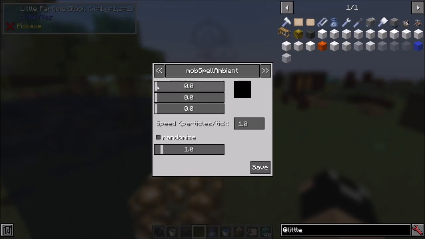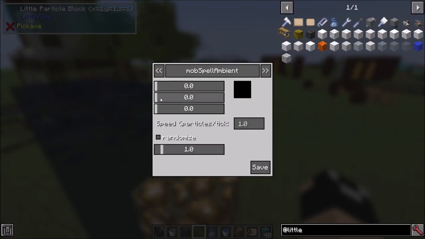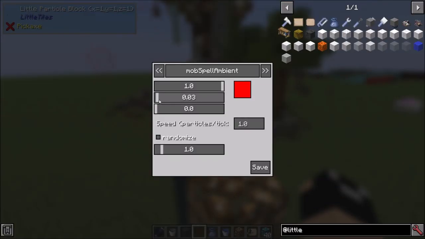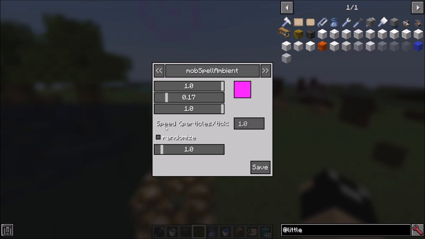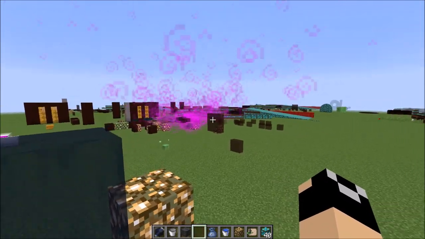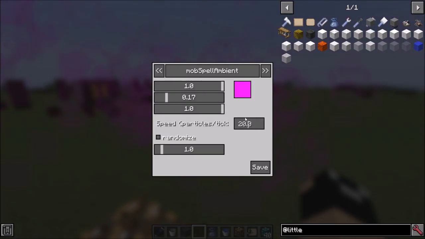And then what we can do is we can set this. This is going to change the colors. So for example, if I wanted red spell particles, look at that. But this is full RGB right here, so you can change the colors. I want purple spell particles, and I can do that. There are speed particles per tick, and so we could set this to, say, 20. And then what's going to happen is it's going to emit 20 particles per tick, so it's just like going crazy. And you could make this go just insane if you wanted to.